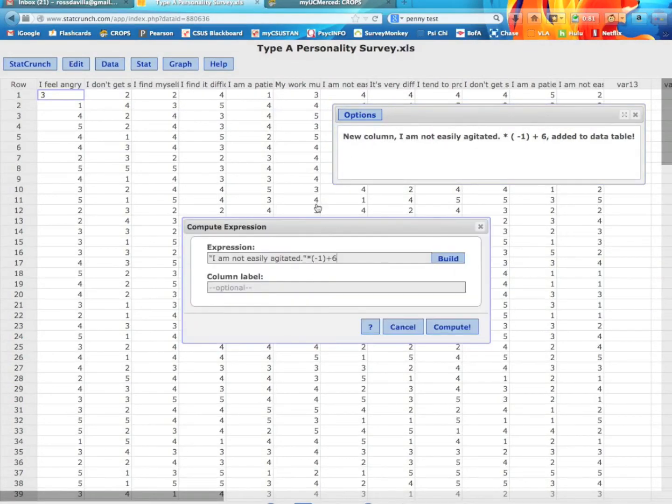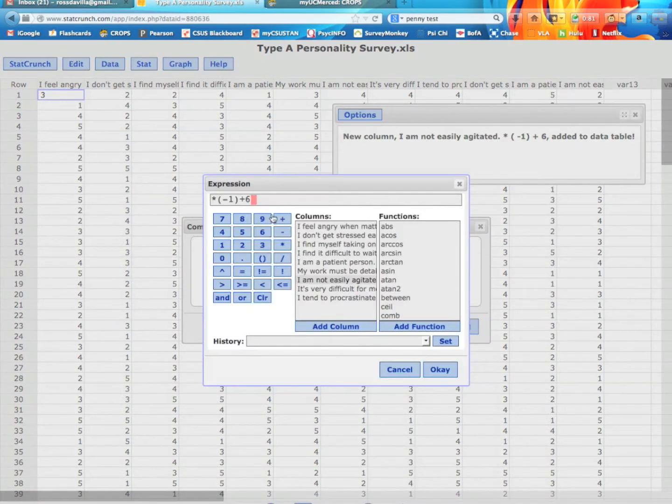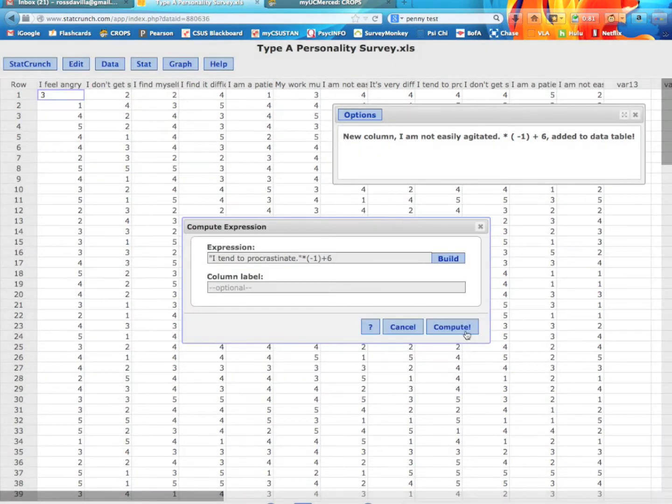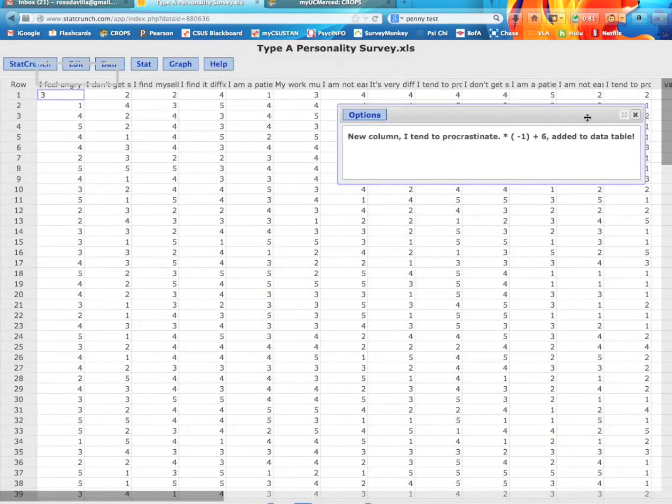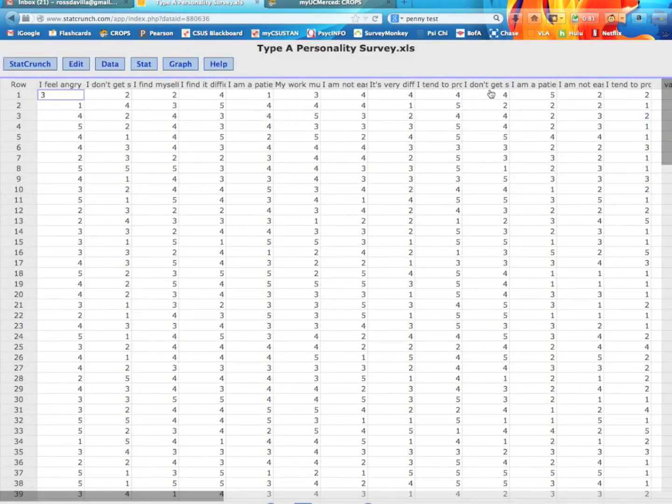Go back to edit, and then we have one more to do. And actually we can take it out there too. And then in our expression, this is the last one, I tend to procrastinate. OK, compute. So now we have all 4 of those reverse scored items, now with a reverse scored version of that item.